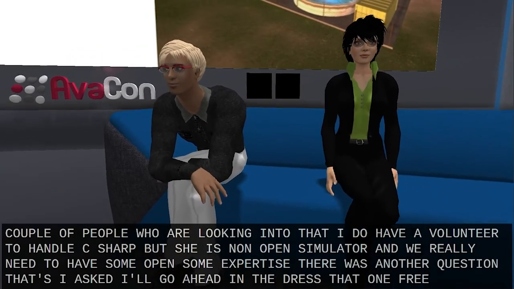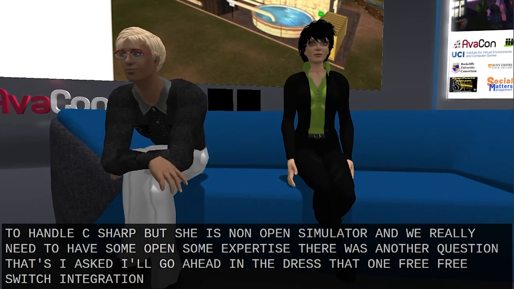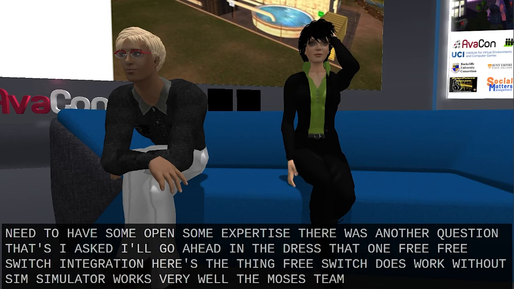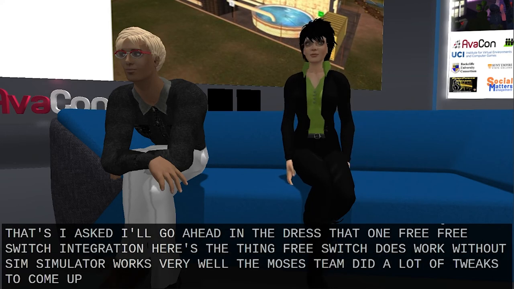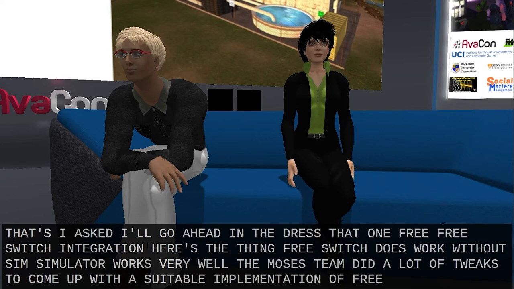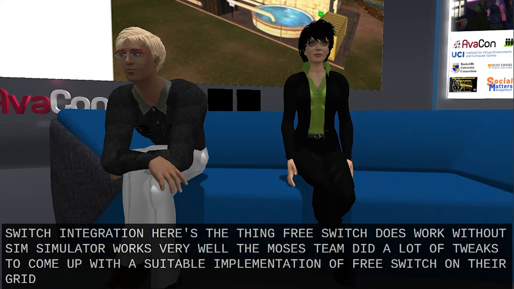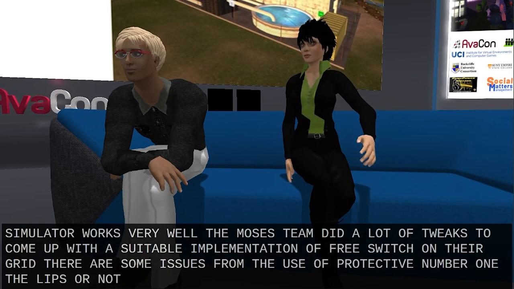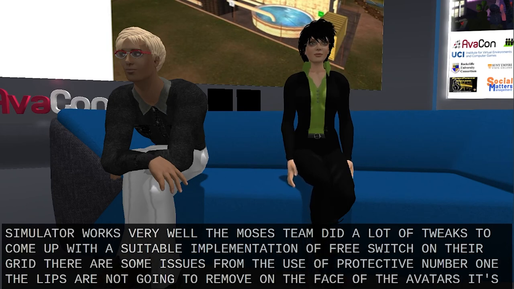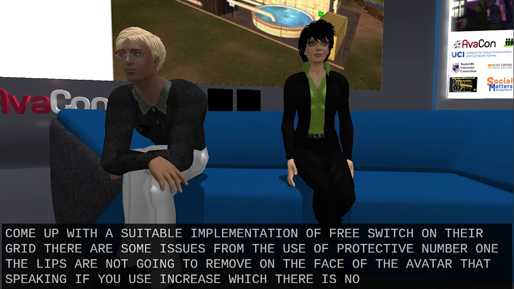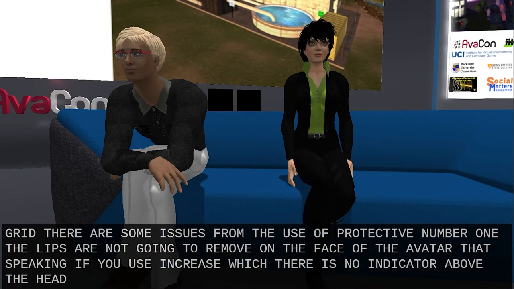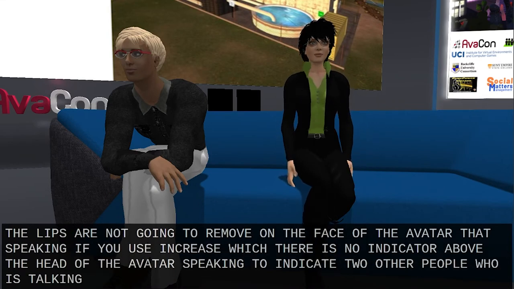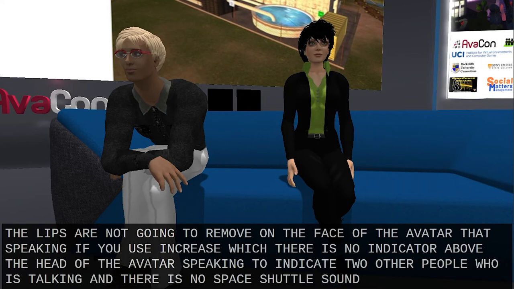Okay. FreeSwitch integration. Here's the thing. FreeSwitch does work with OpenSimulator. It works very well. The Moses team did a lot of tweaks to come up with a suitable implementation of FreeSwitch on their grid. But there are some issues from a user's perspective. Number one, the lips are not going to move on the face of the avatar that's speaking if you're using FreeSwitch. There is no indicator above the head of the avatar speaking to indicate to other people who is talking. And there is no spatial sound component.